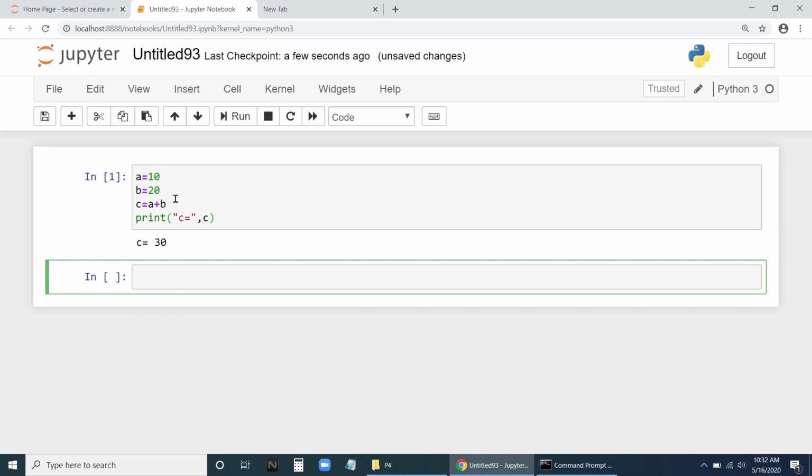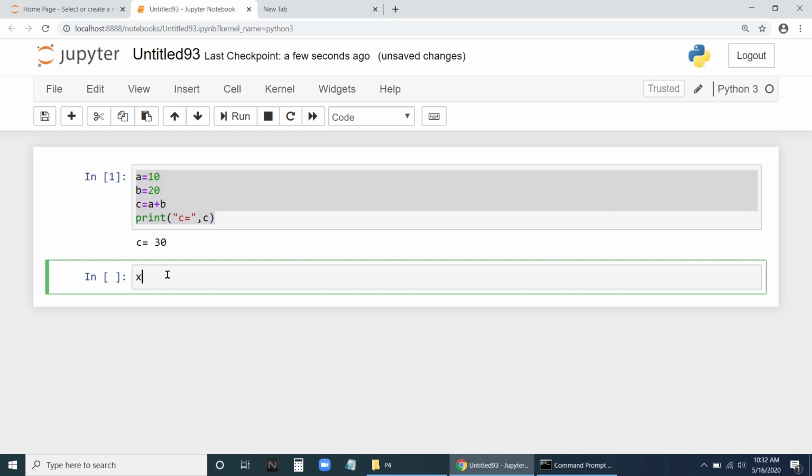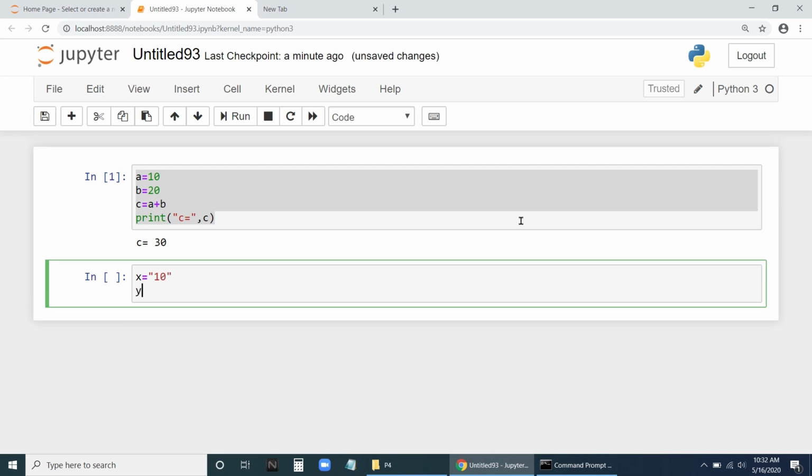Now the same thing, I'll copy paste here. Now I will take another new one: x equal to 10, in double quotes. y is equal to 20, also in double quotes.